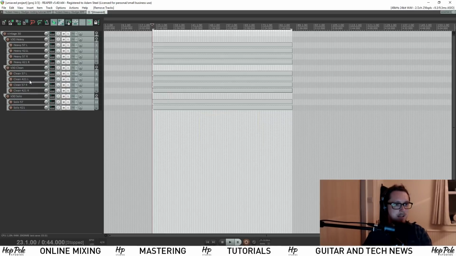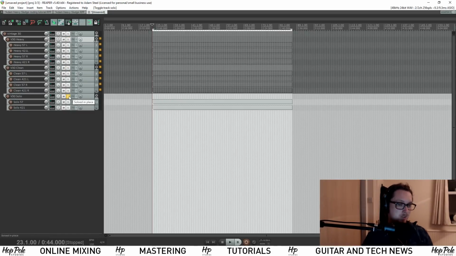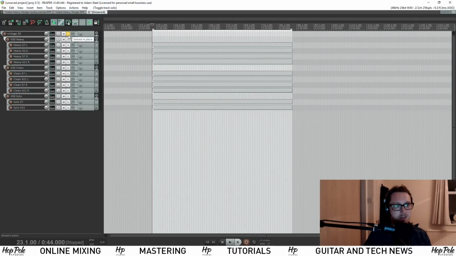That looks more manageable to me straight away, because I can see that's my heavy channel. I can solo the heavy stuff. That's my clean. I can solo the clean stuff. That's my solo. I can solo the solo. Or I can solo the whole thing and not have to listen to all the other speakers going and go deaf.